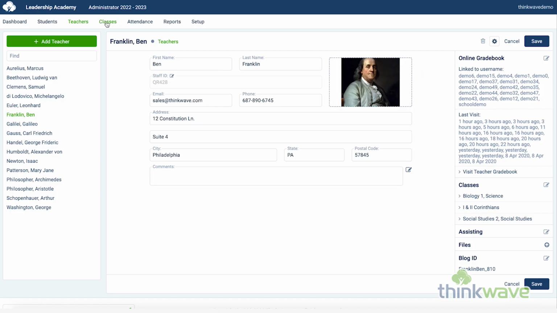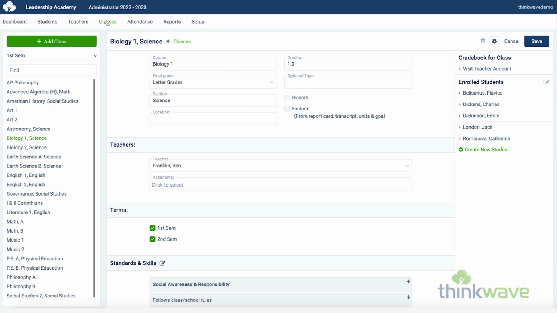The next tab is Classes. Classes are similar to courses. They are interchangeable. A couple of things I'd like to bring up is that you can have multiple final grade scales for your school, and you can assign the grade scales by class. So kindergarten classes can have E, S, and U, and other higher level classes can have different grading scales.